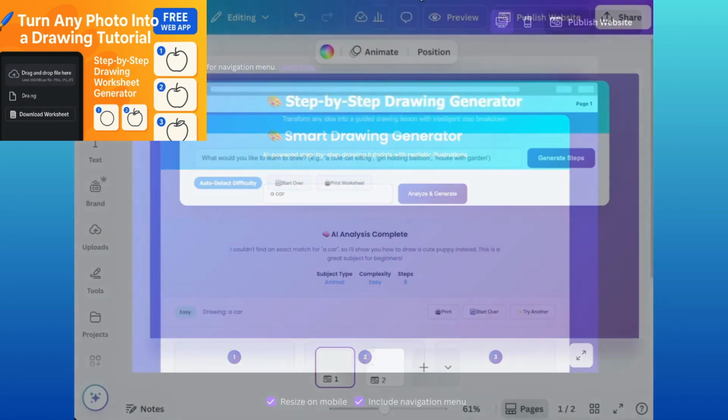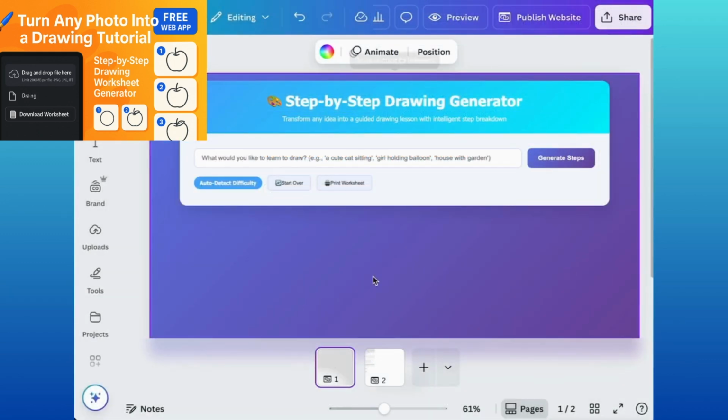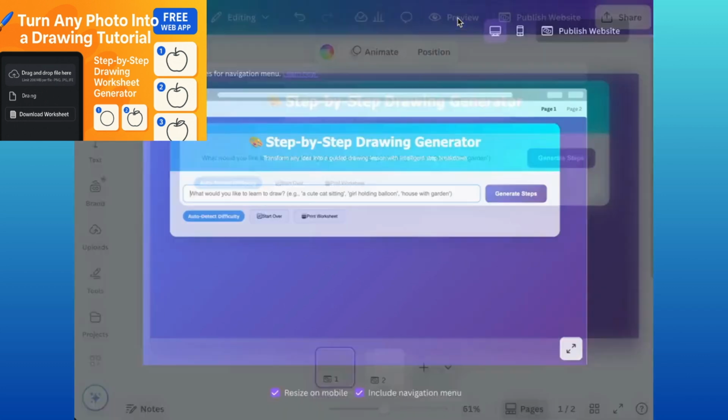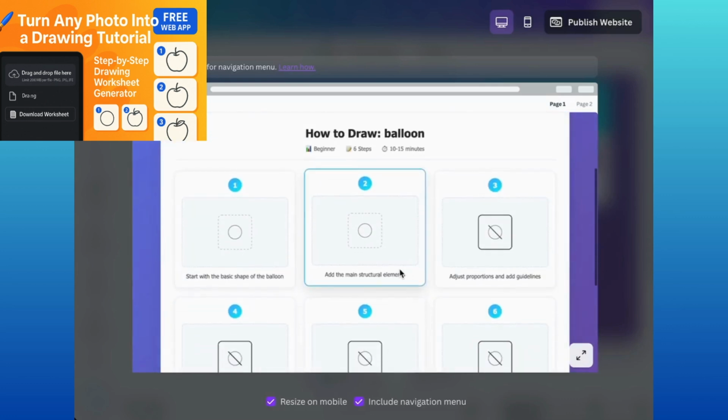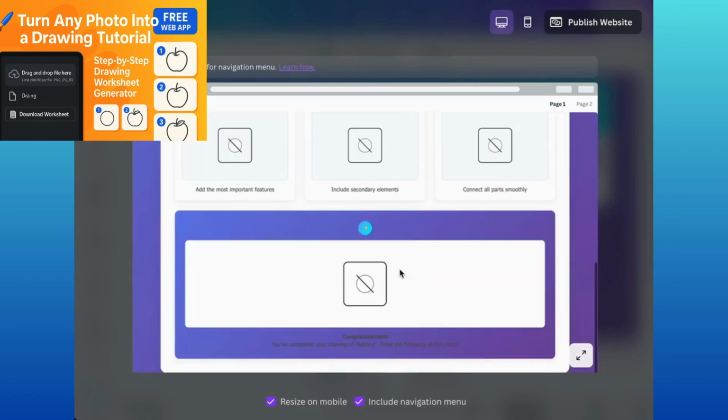This is version 3, and this is called the step-by-step drawing generator. I'll do a preview. Here we are going to auto-detect complexity. We want to give it something simple first before we go into anything. Let's try balloon, generate steps. Okay, this looks nothing like a balloon. Let's try something else.